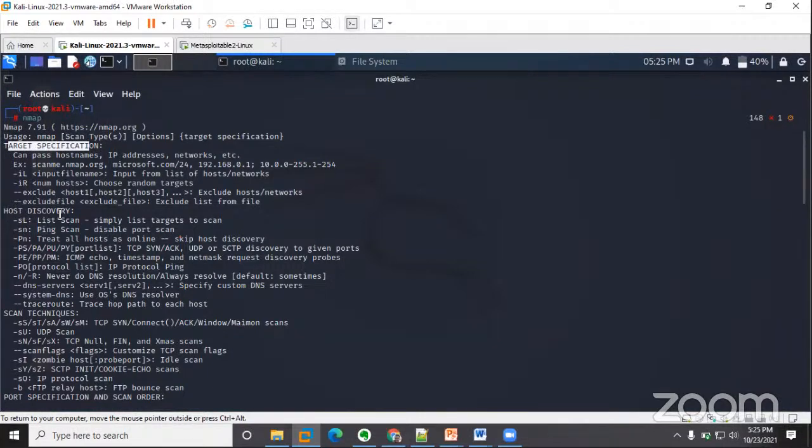For host discovery, like I was telling you the other time, you can use a ping sweep. You can see that if you want to do a ping sweep, you can use -Pn, treat all hosts as online. So it will try and do just ping scanning. But if you want to disable port scanning, you use -sn. There are some networks that don't allow port scanning.